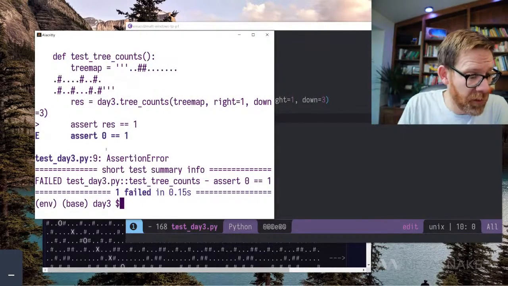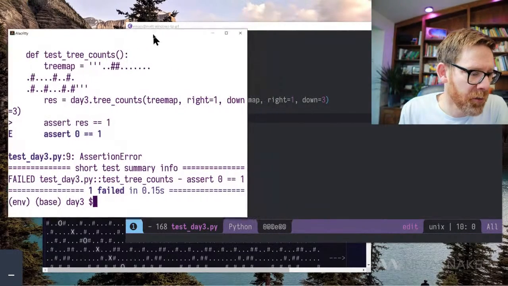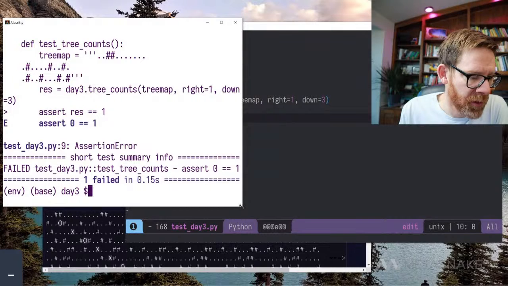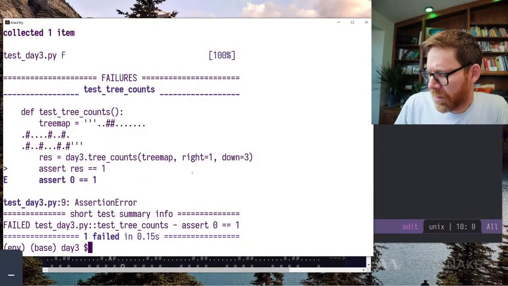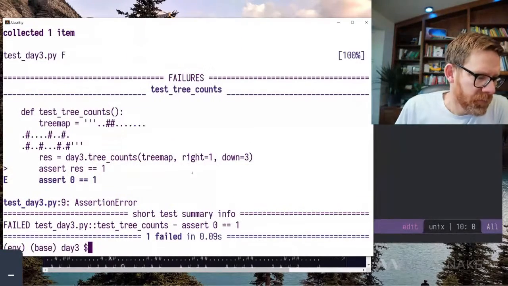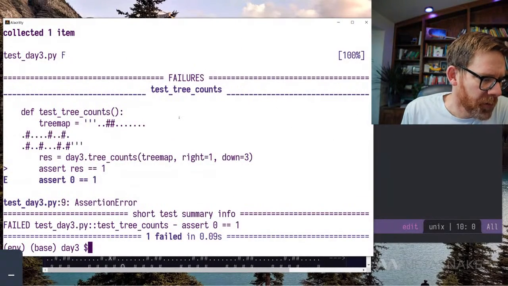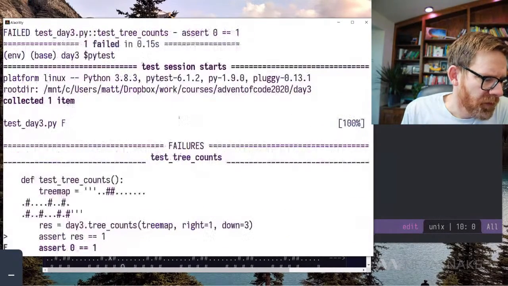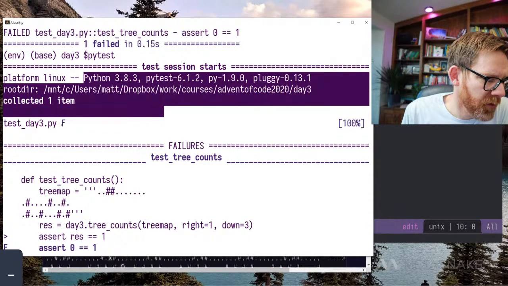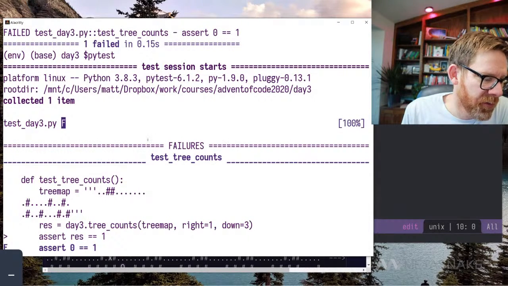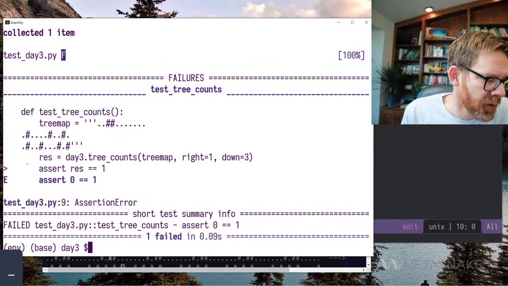Okay, and we got a failure here. Let me just make this a little bit bigger so you can see, because we'll be leveraging the REPL here. Okay, so if you're not familiar with PyTest, it gives you some boilerplate code up at the top, then it says what test it's running, and in this case it has an F as a failure here. And this is the failure. We got res is 0 and not 1.